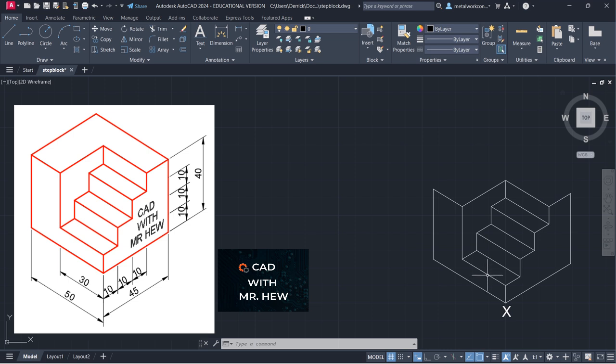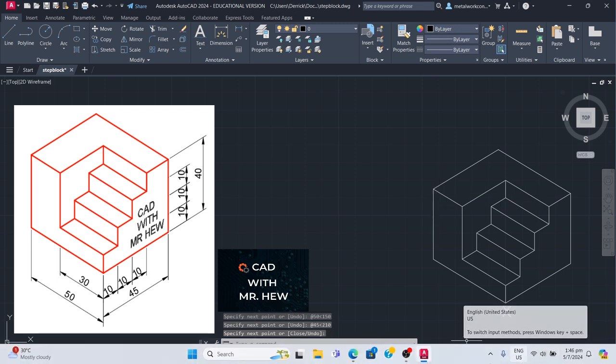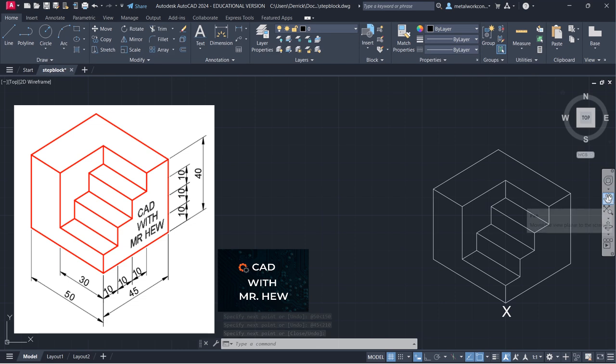So we're going to draw a line from here. This line will be 50 millimeters, and the angle would be 150. Enter. All right. So we're going to come down now. This line will be 45 millimeters, and the angle would be 210. Enter. All right, here is our maze drawing. Good job if you followed along.